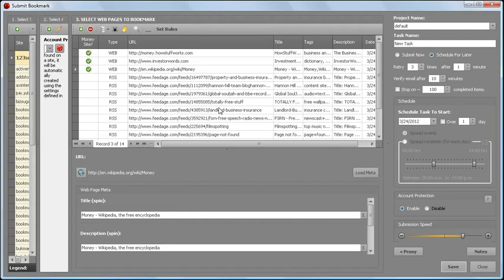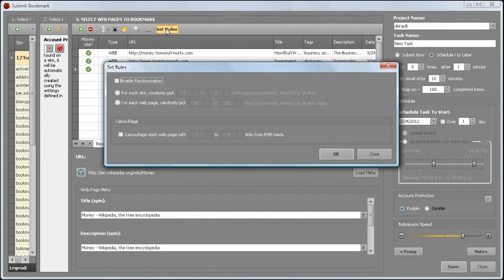Once you have added all the URLs into the task, you can set up rules to randomize your bookmark submission. Click Set Rules. In the Set Rules screen, you are given the option to tell Bookmarking Daemon whether it should randomly pick URLs for bookmarking. This feature allows you to make your submission appear more natural and avoid the chance of getting your accounts banned.